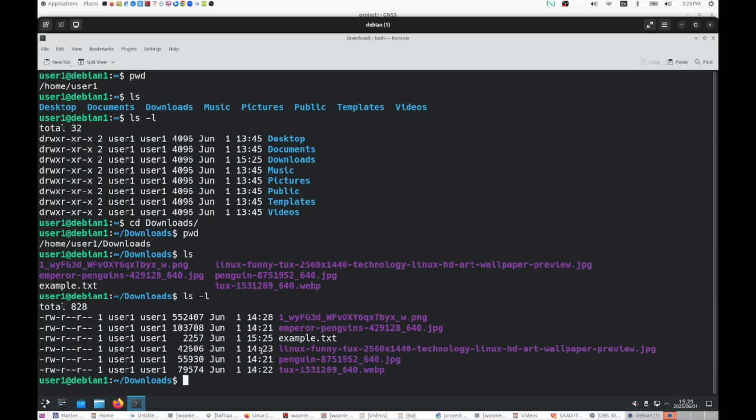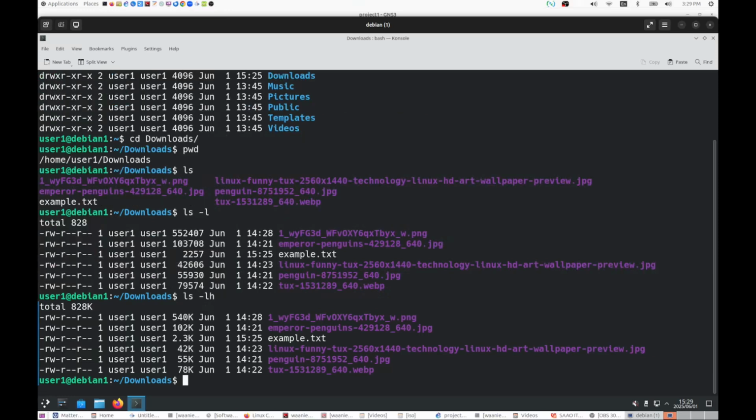So to see the sizes in a more convenient way, we will do ls -lh, which will tell us in a human readable form what the file sizes are. So now you can see it's in kilobytes. The previous ones were all in bytes. The next command rather is cat.